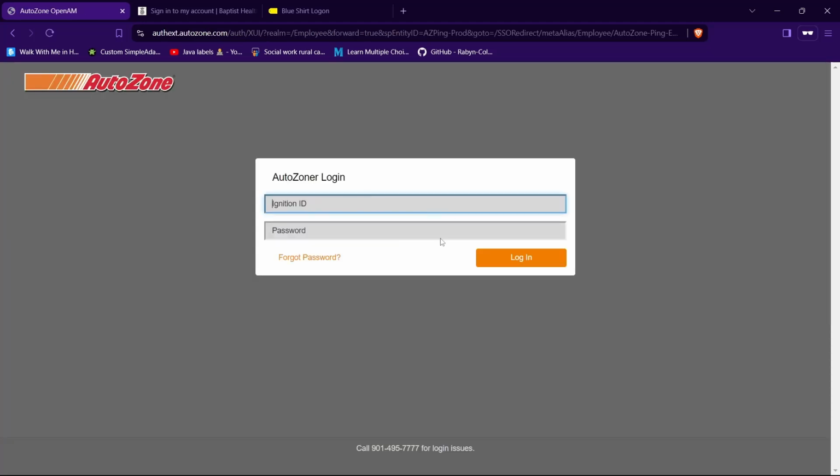And here you need to provide your login credentials to log into your account. So go ahead and type your ignition ID in the text field given for ignition ID. Then type your password in the text field given for your password. If you have forgotten your password and want to reset it, just tap on forgot password. Now to log into your account, all you gotta do is tap on this login button and you will be successfully logged into your account if you got your credentials correct.